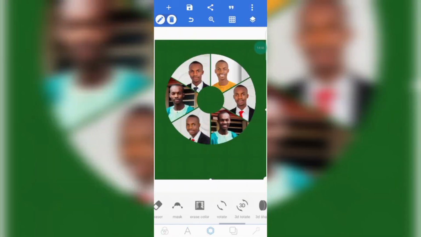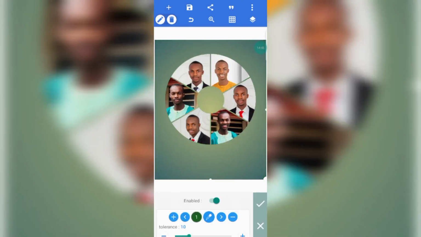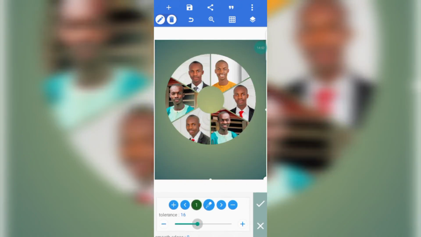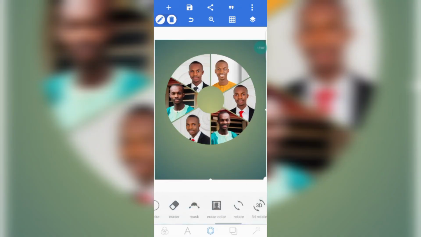So go to erase color, enable it. Go to color picker. This is the color we are taking away. Beautiful. Now increase the level of tolerance. Just be careful while doing it. Be careful so that it won't affect the image. I think this is okay. Let's leave it at 9. 9 is okay. Now we are done with this. Go to shape.